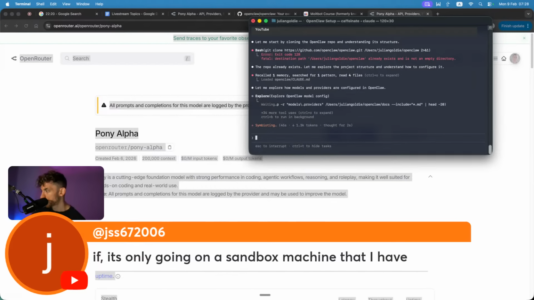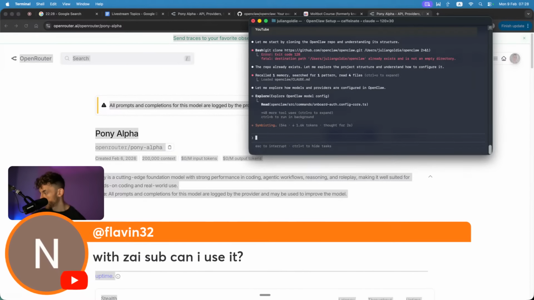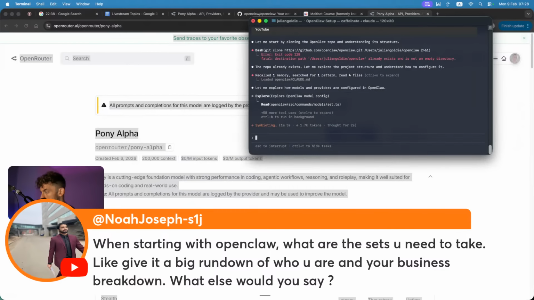If it's only going on a sandbox machine, people are even setting it up with OpenClaw, setting it up with their mobile phone and everything. With Z AI sub, can I use it? So you would use GLM 4.9 if you wanted to use your subscription.